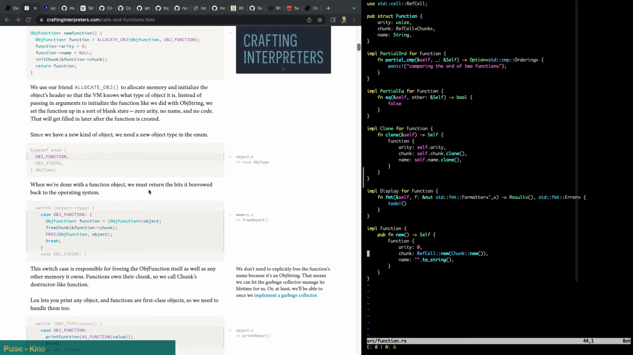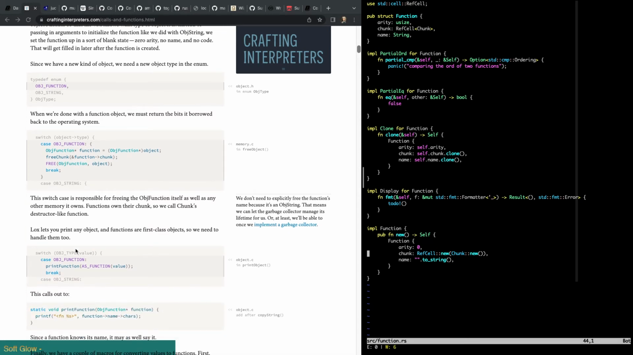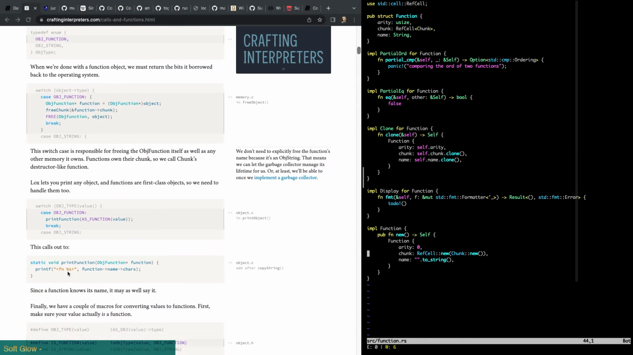When we're done with that function object, we must return the bits of memory back to the operating system. Yeah, so this is freeing the chunk. We don't have to worry about that in Rust. Lox lets you print any object, so print as function. Okay, so this is the way we do Display here. So let's just follow that.